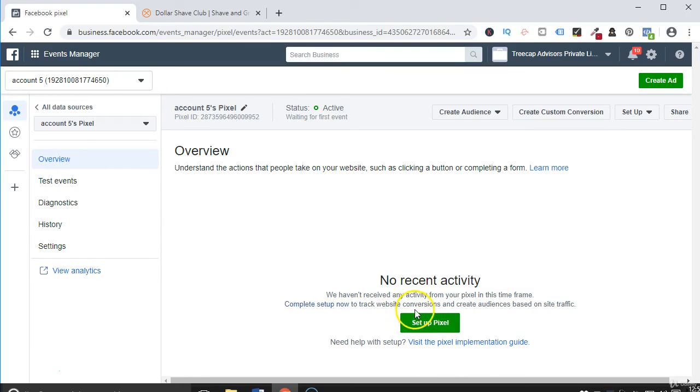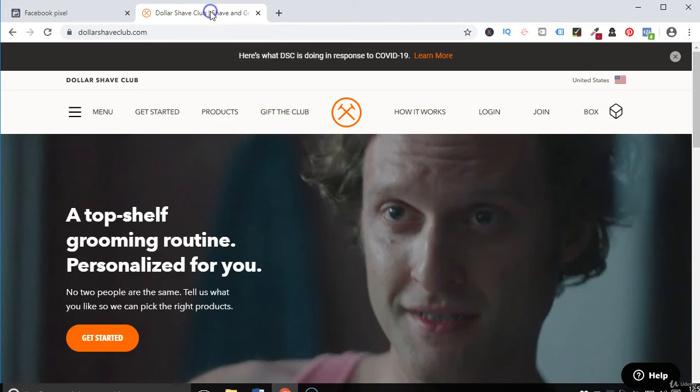Facebook has shown everything step by step. If you have a digital marketer or a coder, you can send the pixel to him and he will manually install the pixel in your website. But this is the most important step, so make sure that you do this before you go ahead with your ads.